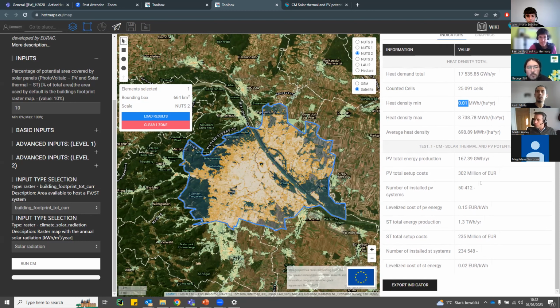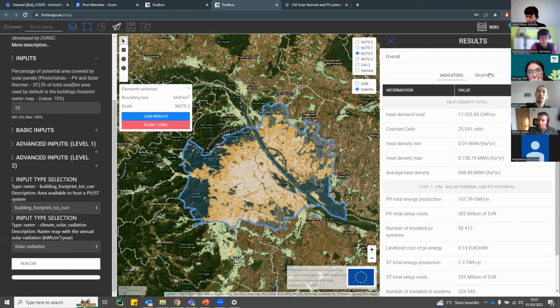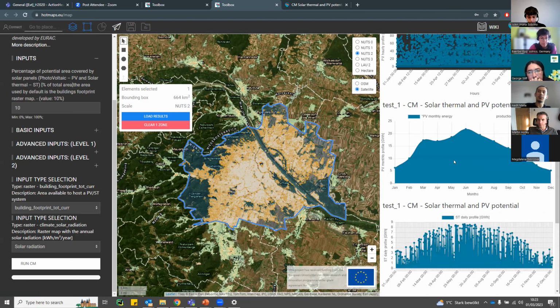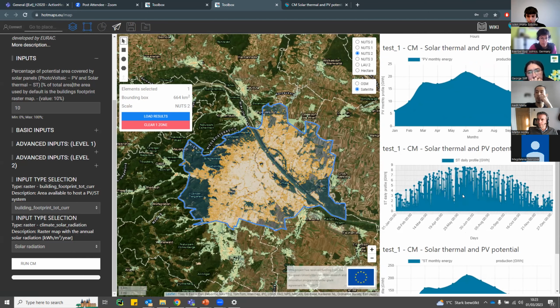But the results of this calculation module would be something with regards to PV energy production. If we cover 10% of the buildings in Vienna, we would have the potential to cover about 167 gigawatt hours with an investment cost of 302 million euros. Right now, the default assumption the calculation module is taking is 3 kilowatt peak systems, so over 50,000 of these systems would be required, with the levelized cost of energy. Similarly for the thermal aspects as well. You can also download these results in the form of a CSV file. With regards to graphics, it gives you the hourly profiles for the PV and monthly profiles for the PV, as well as the solar thermal.